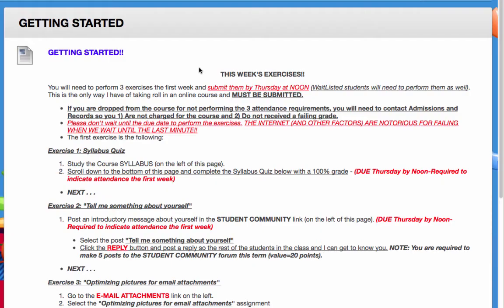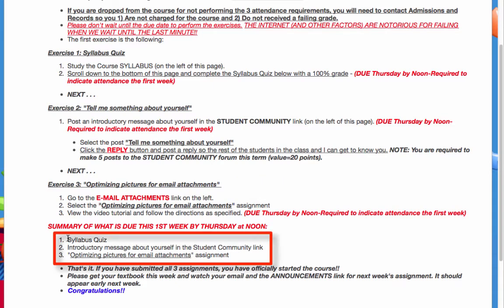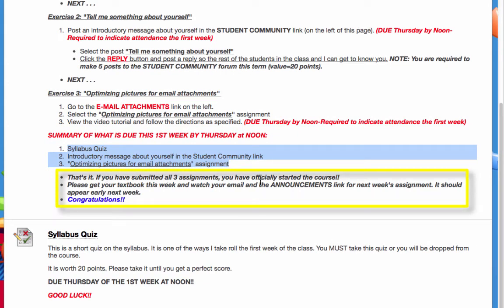You will have these 3 attendance requirements to do. Make sure they are all in by Thursday at noon. If they are not in, I am required to drop you from the course, so don't make me do that. Okay, what's due this week? Here we go. Syllabus quiz, introductory message about yourself, optimizing pictures. Okay? That's it. If you have submitted all 3 assignments, you have officially started the course.